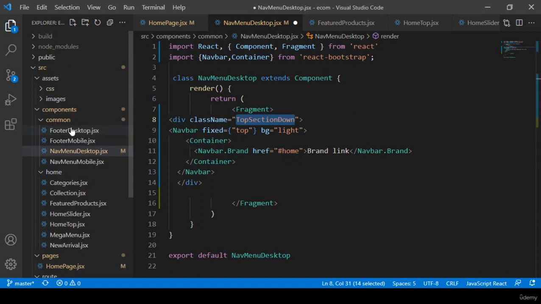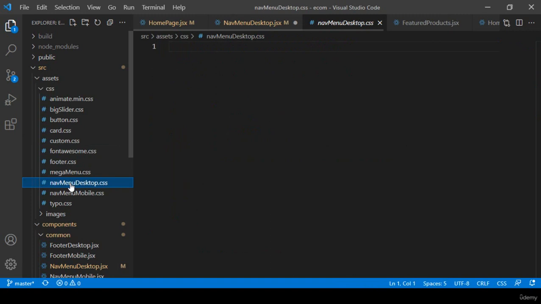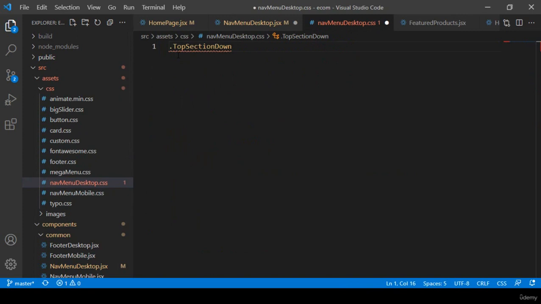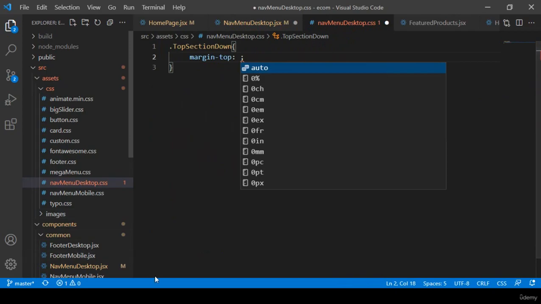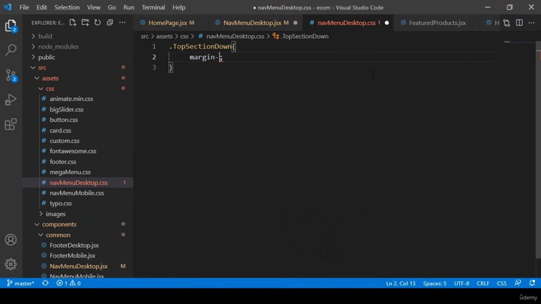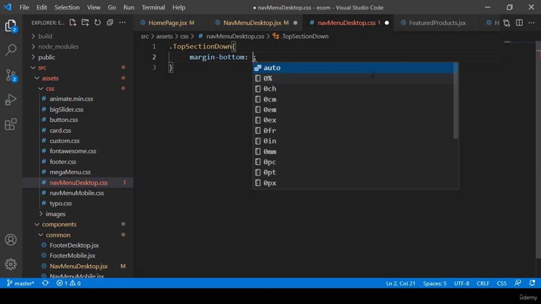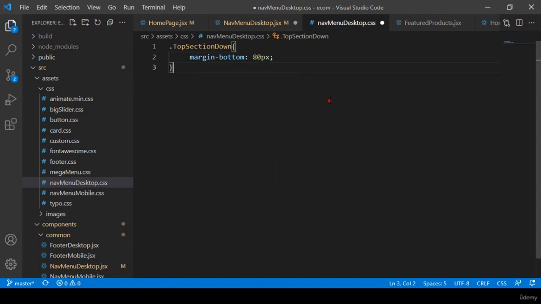If you go to our CSS, I have also created another CSS file, you can see there is a nav menu desktop. In the nav menu desktop CSS, I want to create this class, top section down, and here I want to use margin. It should be after this, so that will be margin bottom. I want to use margin bottom as 80 pixel. After that, automatically it should add 80 pixel of margin bottom.